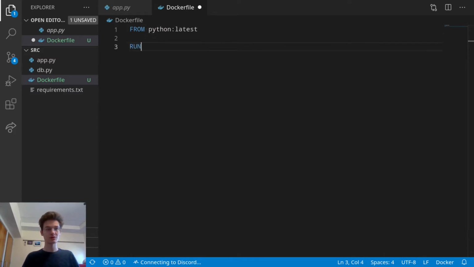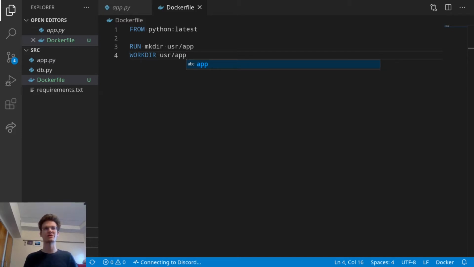We are then going to use the RUN keyword to execute a command in our environment that we're constructing. We're going to make /usr/app. You can really create any directory you'd like, or even not, although it's recommended that you do. And then we're going to set our WORKDIR to /usr/app. This has now set the default directory of our environment to be that directory. Everything we execute will now be in that context.